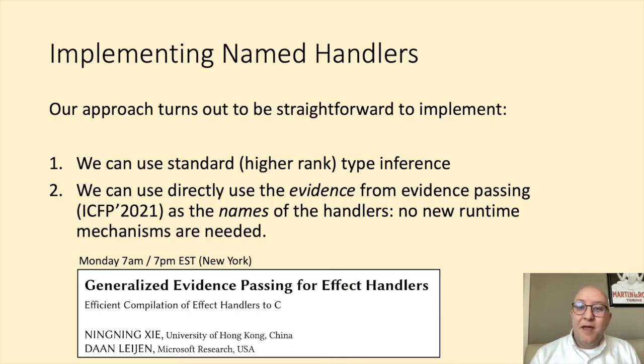The implementation of named handlers using our approach turns out to be actually quite straightforward. We implemented this in the Koka language, which already has rank 2 polymorphic type inference, and can therefore directly express most of the type rules using the right primitives. Furthermore, it turns out that the evidence passing transformation that Koka uses for regular effects can directly be used for named handlers as well, and no new runtime mechanisms are required. Tomorrow we give a talk at ICFP about evidence passing in detail, but here we focus on the essence as it applies to named handlers.